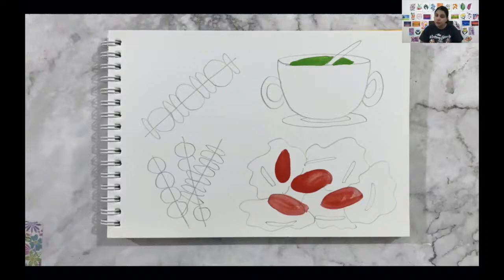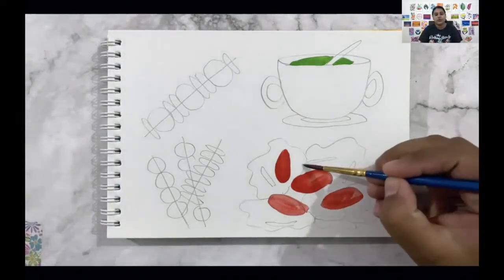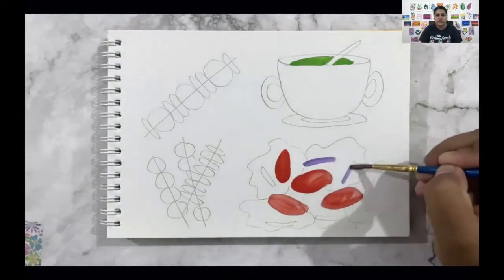Now, let's say you do not want to add in purple, then you have all the choice of adding in a different color. So make sure to use a different color if you need to. I'm just taking purple and I'm going to do the slivers like so.